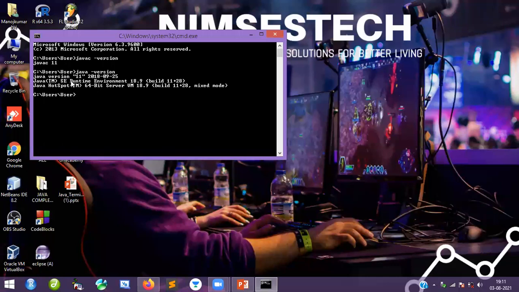Again, you will get the SE, all those things. So SE build, which build it belongs to, runtime environment. So JVM, all those things you will get. All these things which are available, you will get the details of that. You can see which build it belongs to, 11 plus 28, mixed mode, all those things. For which server, 64-bit server, everything you will get here.